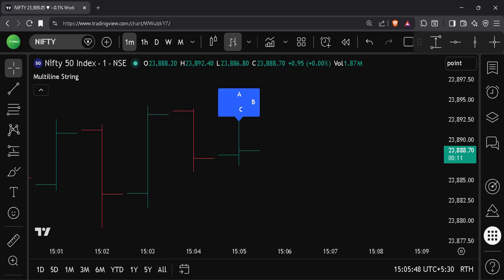It's a small but useful update in the Pine script language. I hope this helps you.